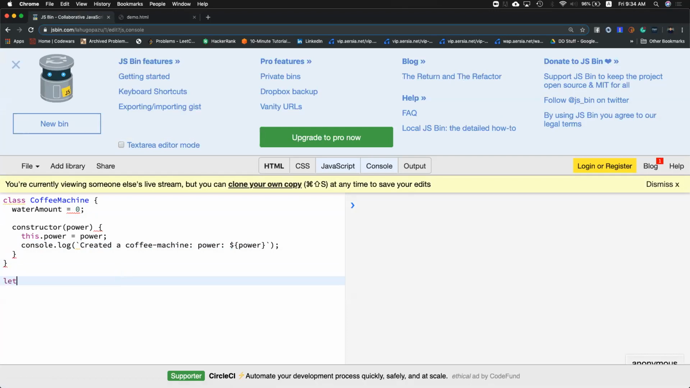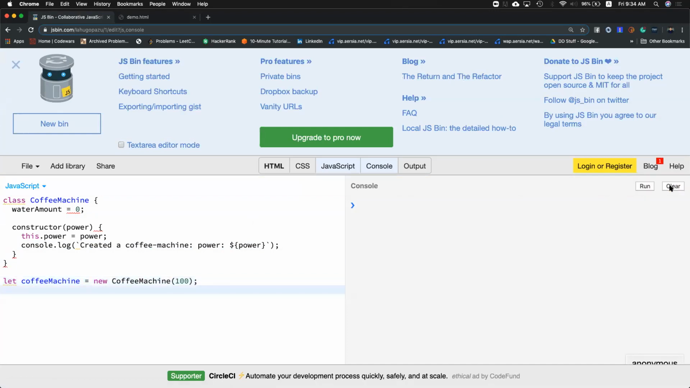Now we can use a let coffeeMachine, because you want to create a new object from the class, since the class is just a blueprint. new CoffeeMachine(100). That's the power. There you go. Created a coffee machine, and it has a current power level of 100.